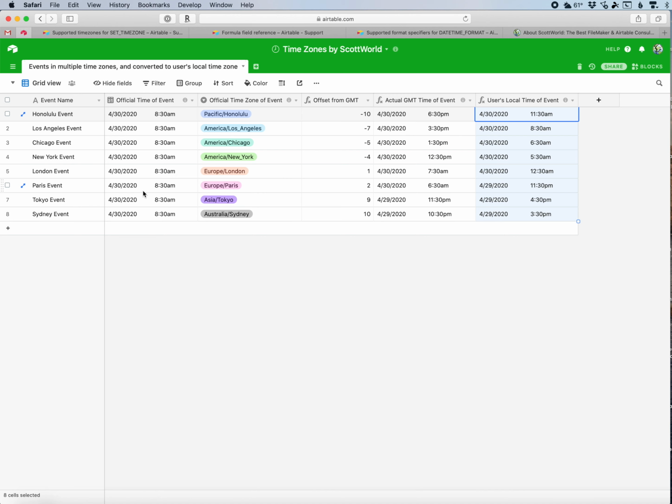So no matter who logs into the system, no matter where they're located, these times should remain static. They stay exactly as they were typed into the system. But the second thing we're trying to accomplish is a time that doesn't stay consistent. We want a time that's very fluid, and that's what I call the user's local time of the event. And what that means is when somebody logs into the system from somewhere around the world, they need to see the event converted into their own local time zone to understand when that event's taking place from their point of view.